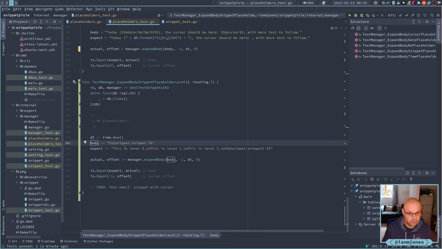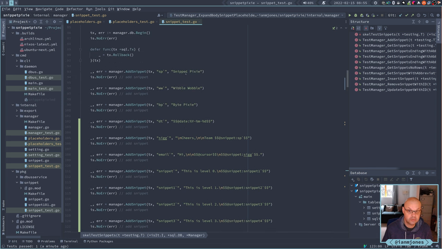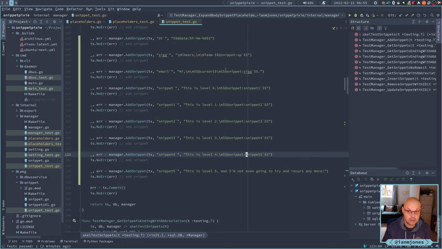That's a good test, but not particularly realistic. And it also doesn't have a cursor in it. So what I want to do is another little test here, which uses the email snippet, which goes hi, and then puts the cursor in theory on a blank line, and then follows up with a signature, which is cheers, team, and then another snippet, which is SP dash, which is snippet pixie. So let's get this test together. So it's hi, and then cheers, team, snippet pixie.